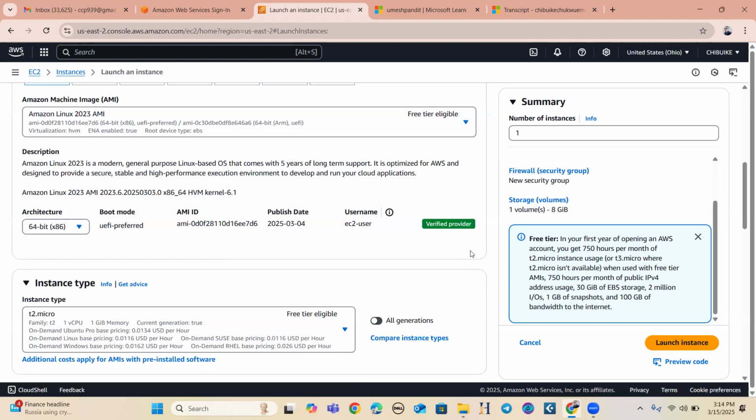Here you see it's talking about a T2 micro, which is free tier eligible. This basically means you're not paying for it. AWS gives you that ability to use it for free for a certain number of hours. I think 750 hours.